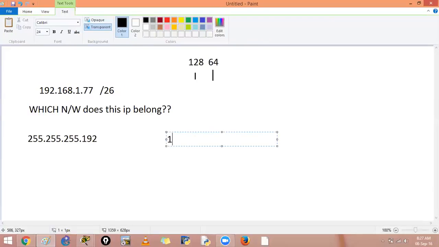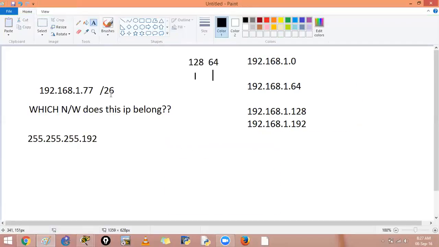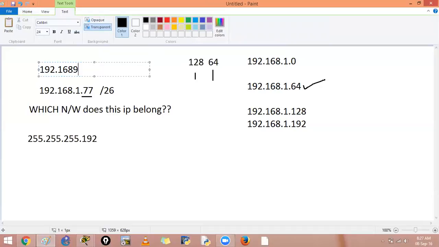So the networks will be 192.168.1.0. Second network 192.168.1.64. Third network, plus 64, 192.168.1.128. And I will have one more network, 192.168.1.192. You can say I get 4 subnetworks if I use this slash notation. This is the subnet mask. And if you say an IP address of 77, where does it fit between them, right? So this is the network of this. So this IP address belongs to the 192.168.1.64 network.